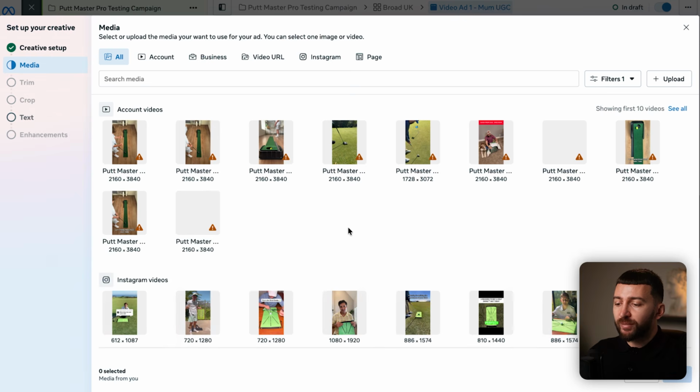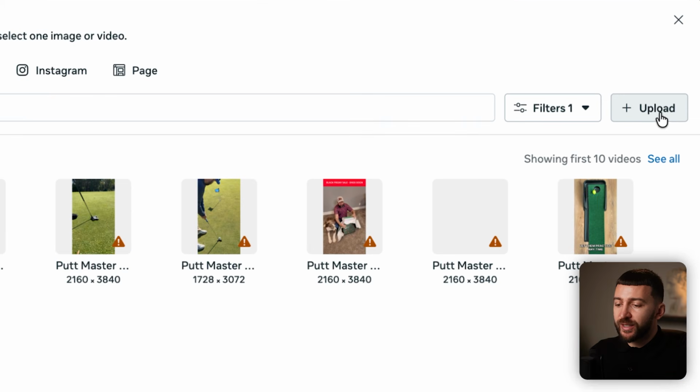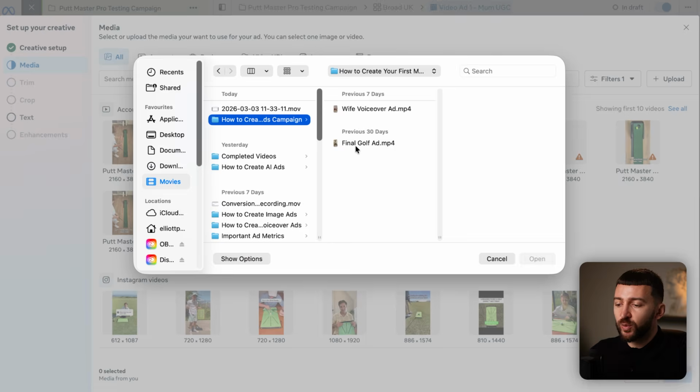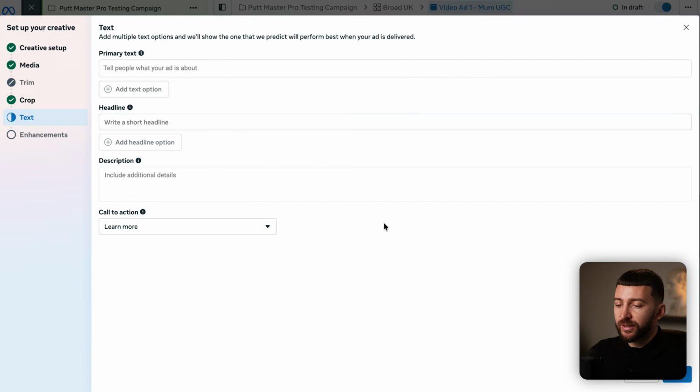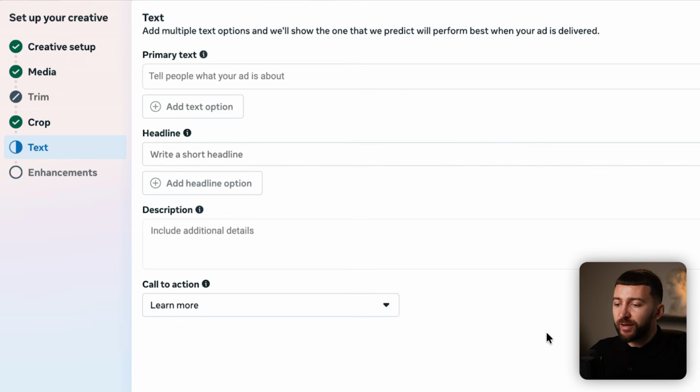From here, you can upload your ad. So click Upload in the right corner and choose the ad you want to upload. Once it's finished uploading, click Next. You'll then be prompted to add some copy to your ad. From here, you can add 3 sections. We have primary text, a headline, and a description.